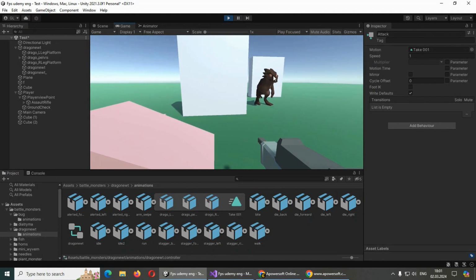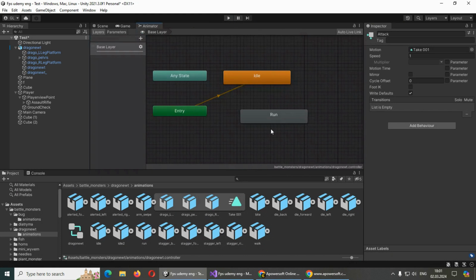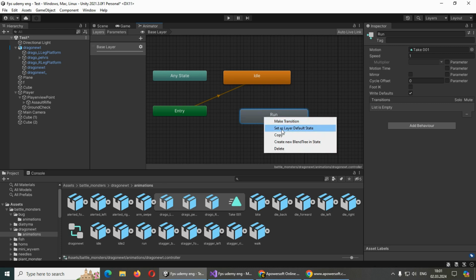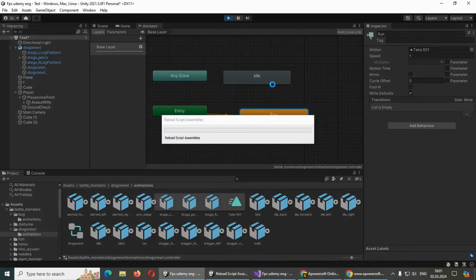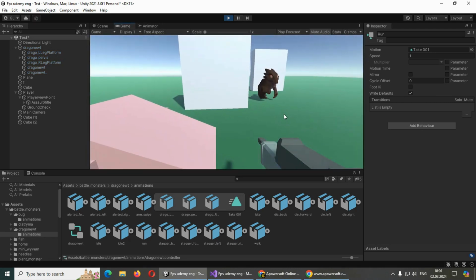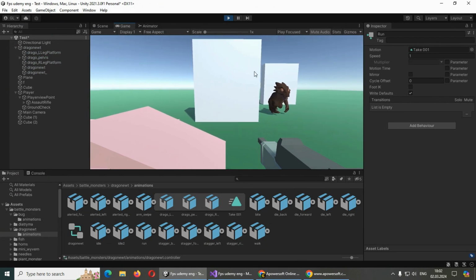Well, it's hard to see because it's barely moved, but let's, for example, make running the default. To make the animation state the default, we just need to click on it, right click, and select set as layer default state. And as you see, now run is orange. Now if we hit play, our monster will play the running animation. And it played, but it stopped because it only played one time.